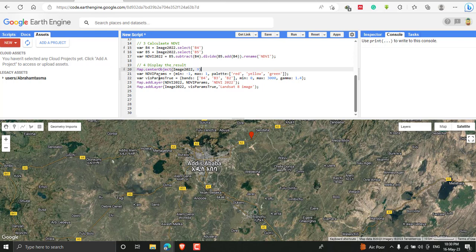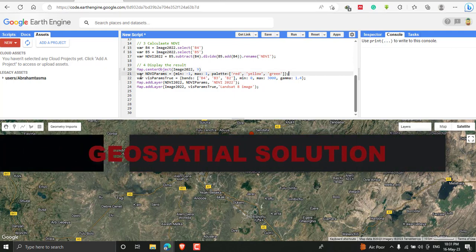Next is specifying the color and the parameters to display the normalized difference vegetation index. So variable NDVI parameters is equal to maximum and minimum. As we know, NDVI ranges from -1 to 1. So minimum -1 and the maximum is 1. Palette is the colors used to describe the NDVI value. So we are going to use these 3 colors, red, yellow and green. This will specify the display parameters for NDVI.